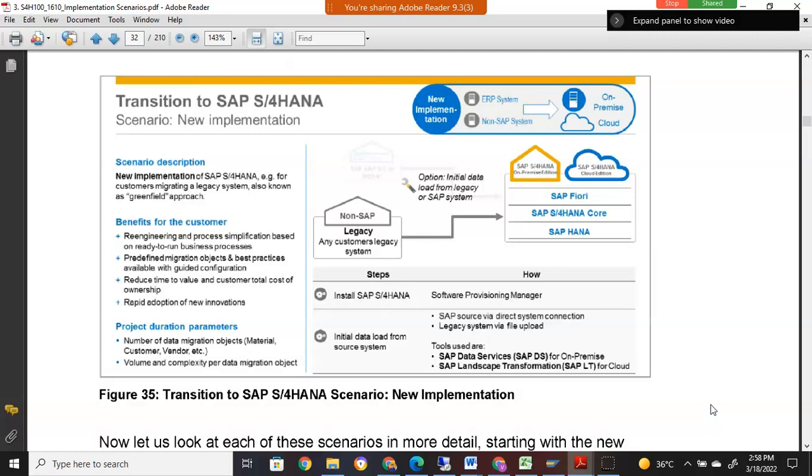So this is a transition to SAP S/4 HANA. We have this legacy system, non-SAP system, to our S/4 HANA system, wherein we have the SAP HANA database, S/4 HANA software, and SAP Fiori as a front end. These are the things that we have. We have on-premise edition and we have the cloud edition.